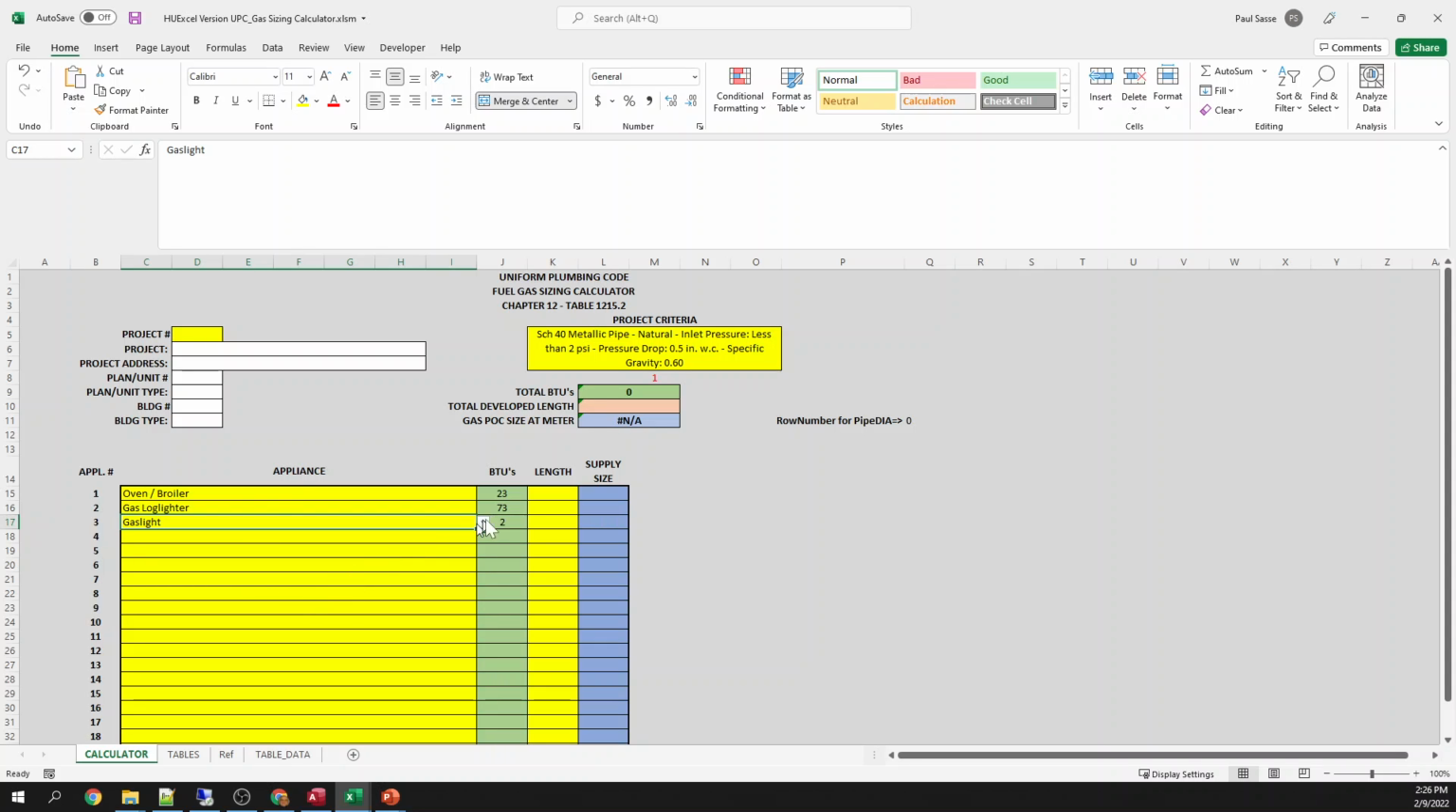Gas light. Okay, this one is 50 feet from the meter. This one's 75 feet from the meter. This one's 100 feet from the meter. Okay, so to read these tables, to figure out your pipe, you need to know the total BTUs of your run and the appliance that's furthest from the meter.